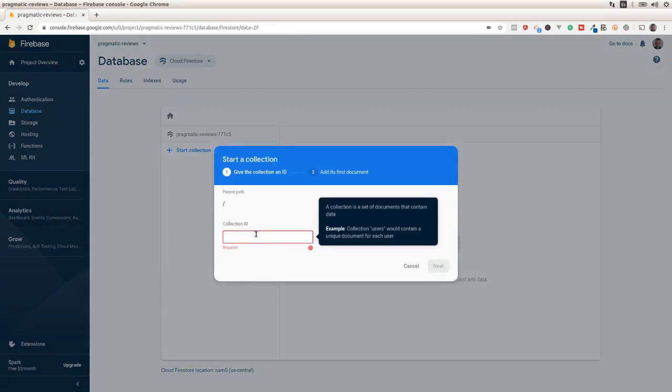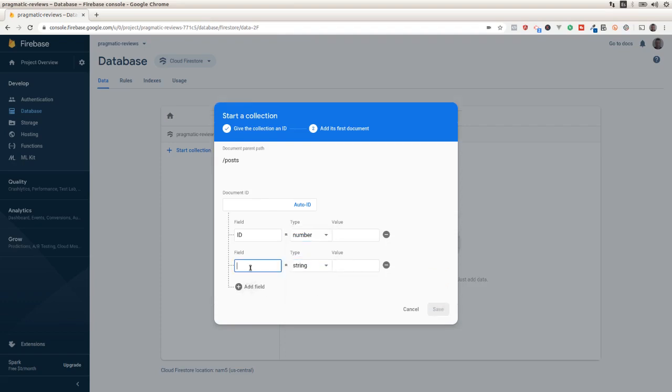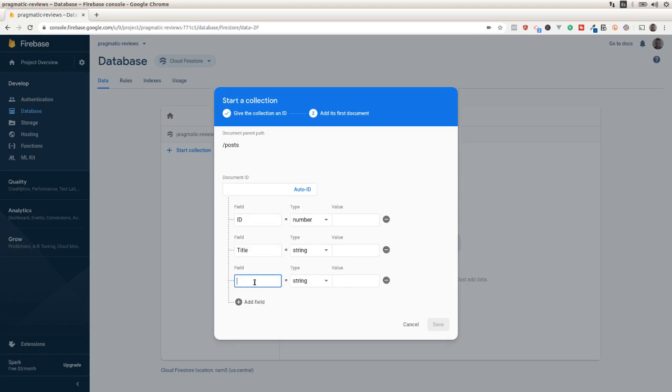We can assign a name to it. In our case, it's going to be posts. And this is going to be the structure that we're going to use. We're going to have an ID that is going to be a number. We're going to have a title for our posts. That's going to be a string, and we're going to have a text that is going to be a string as well, and we're going to use the document identifier generated by the Firestore engine.